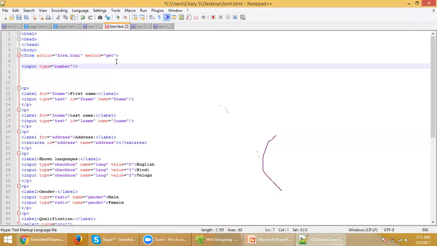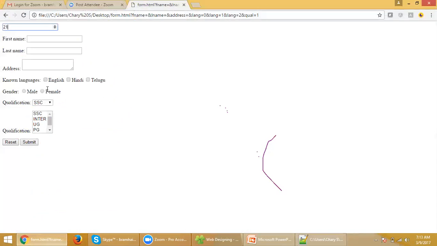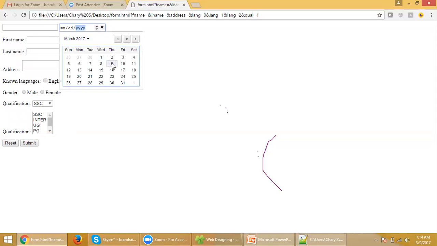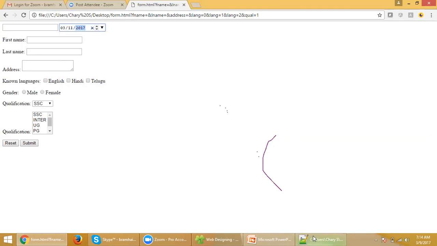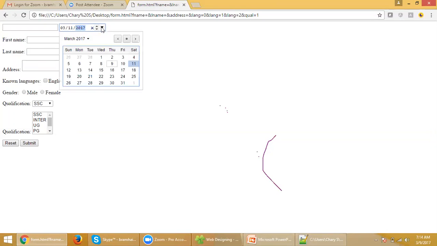And input type date. Generally, these newly introduced tags will work only on the Chrome browser. It won't be supported in other browsers like Mozilla, Safari, IE. Only Chrome supports this. I haven't written any logic for this. I just use the type date. Right? I'm able to select.